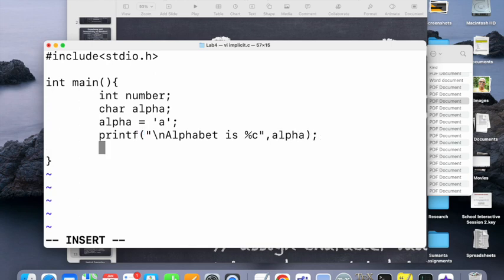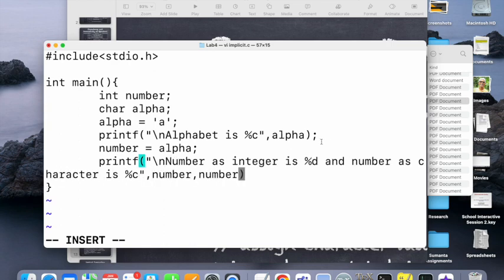Enter. Now I will be doing something that is called implicit typecasting. I will try to store the variable alpha into the variable number. Now let me print number as both integer as well as character. Here what happens, this first %d gets associated with the first number, and this %c gets associated with this number. Finally, semicolon, and then return 0.